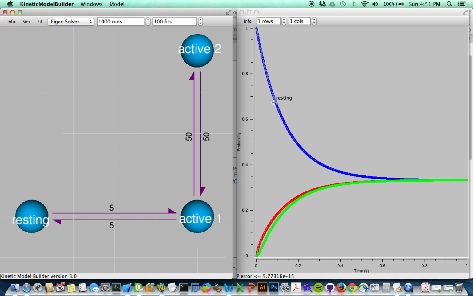We can see that we have our resting state probability, and then we have a probability for both active 1 and active 2. However, it often will be useful to, instead of looking at the individual properties of these two states, simply look at the net probability to be in either of the active states. To do that, we define a state group for the model.